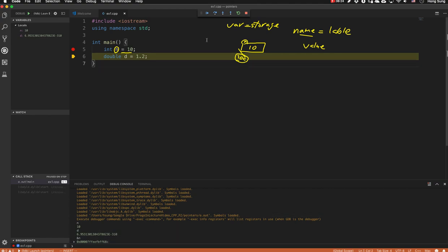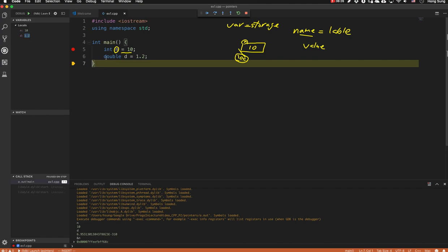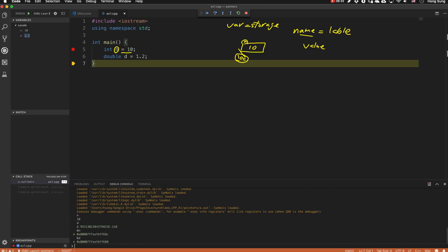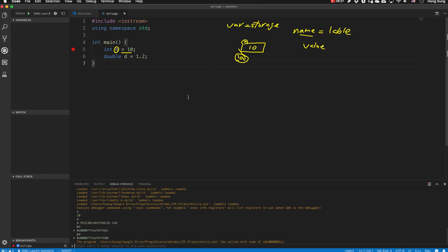At this moment, if I step over, line 6 is executed and d gets 1.2. Now I can do ampersand d, and that is the address of variable d. You can see that this is the address of variable n, and this is the address of variable d. Those are different because physically variable d is created in some other place, not sharing with n at all. Now, let me stop the debugger.